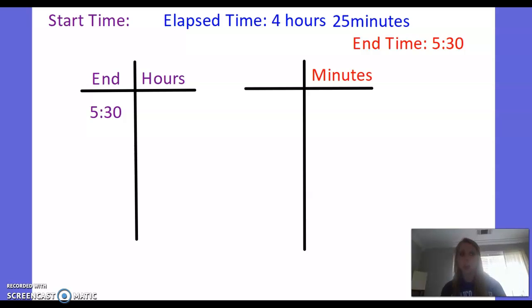So last thing I'm going to show you is finding the start time. We've looked at solving to find the elapsed time, solving to find the end time, and now I'm going to show you how to find the start time when given the end time and the elapsed time. This one's kind of tricky because you're having to work backwards. So instead of adding on time, we're going to be taking away time to find that beginning time.